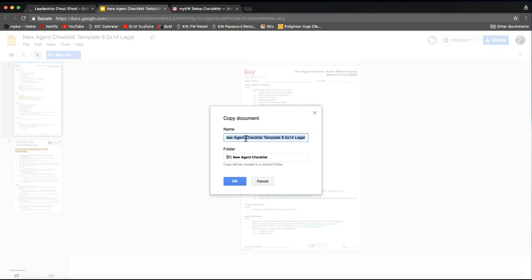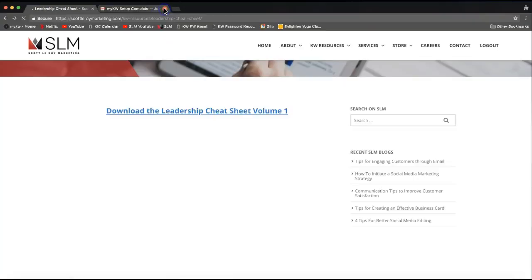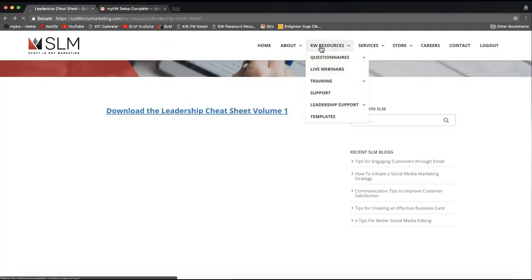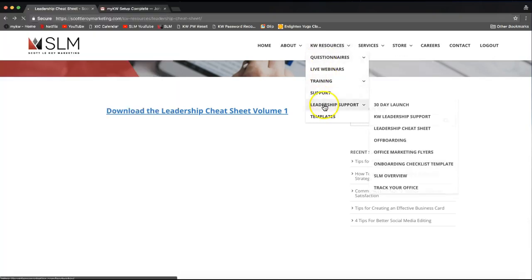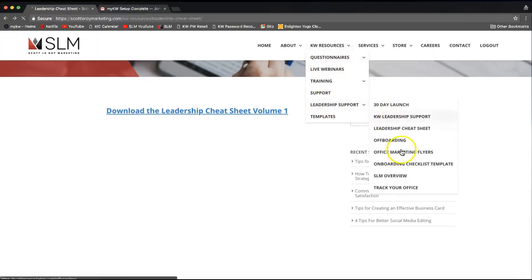If your agents or you are using any of our templates, which I'll show you in just a moment here, they'll need to do those two items: be logged into a Google account, so their KW Gmail account or a personal Gmail account, either one works, and then always go to File and Make a Copy in order to edit our templates. Those are the two noteworthy moments of utilizing our templates. Those two things do need to be done. So please let me know if you have any questions on that, but it is a really cool item to take advantage of as an office if you don't already have a checklist. So again, I got that from KW Resources, Leadership Support, and Onboarding Checklist Template.